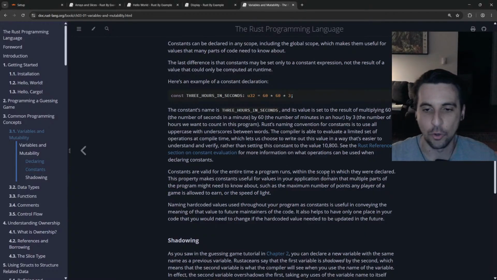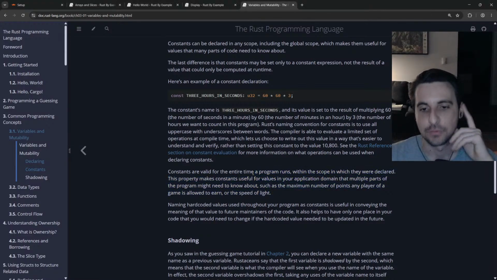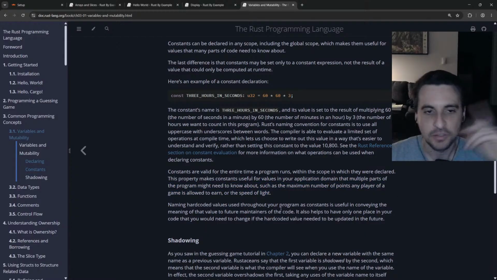Within the scope. Again, what the heck is a scope? Let's assume we know what that is for now. This property makes constants useful for values in your application domain. I feel like they're repeating themselves here. Okay.